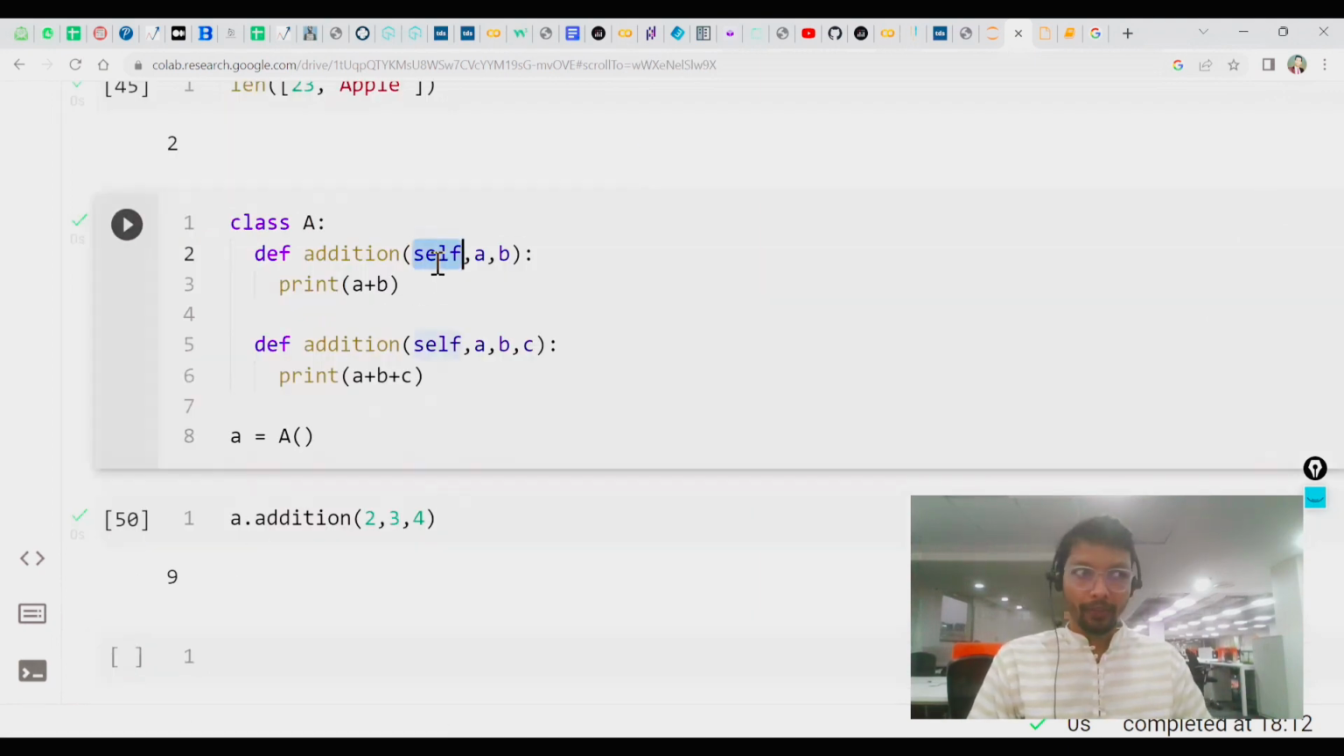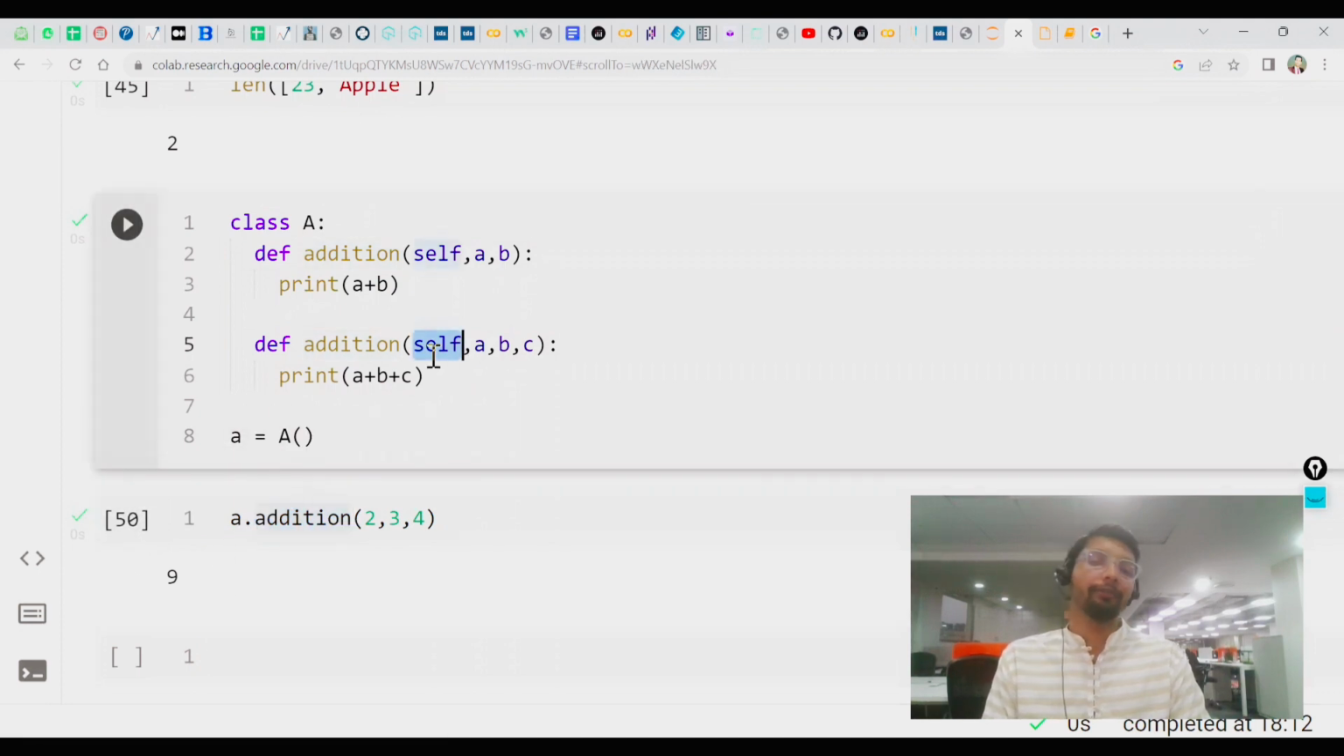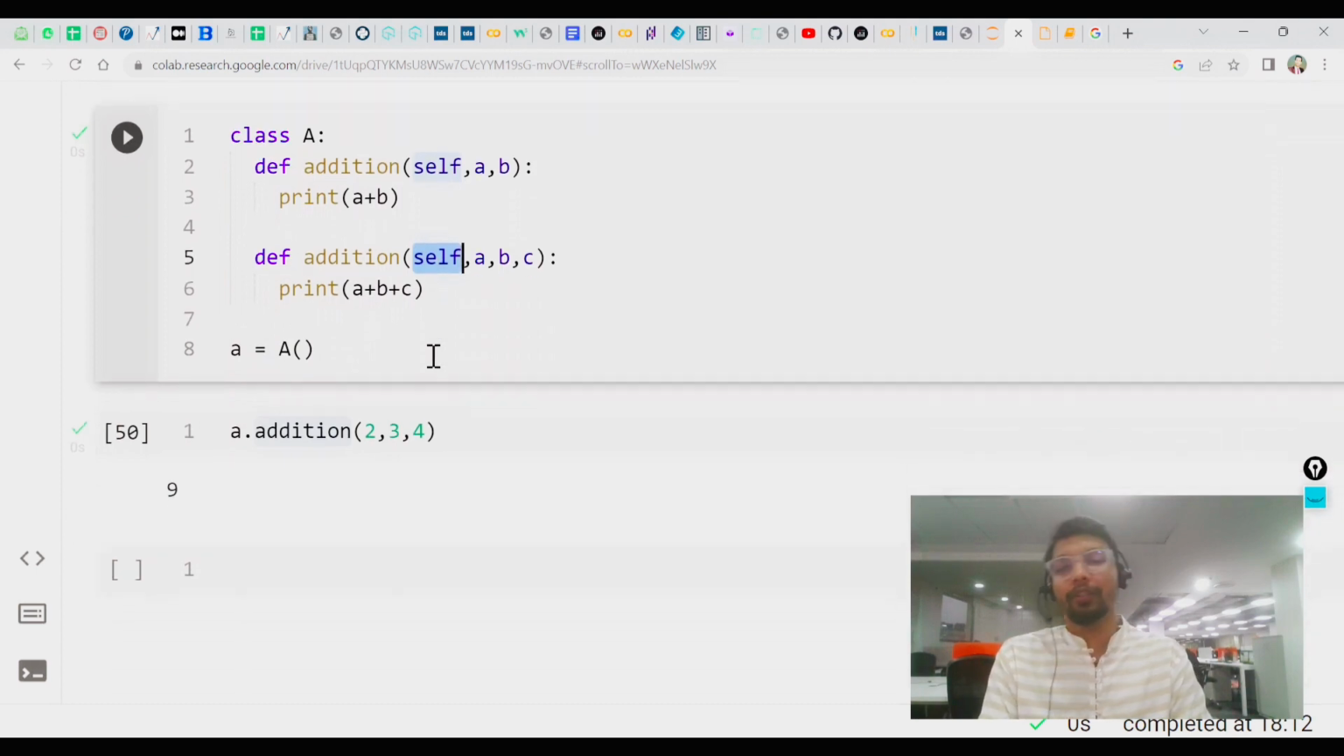And sometimes people may ask you what is self. You should understand self is actually a keyword which points to the current object. So here I'm talking about class object a, small a. Self is actually pointing to small a. So small a has addition. That's how you have written small a dot addition. Actually a name is passed to the self parameter. This is how it actually works.